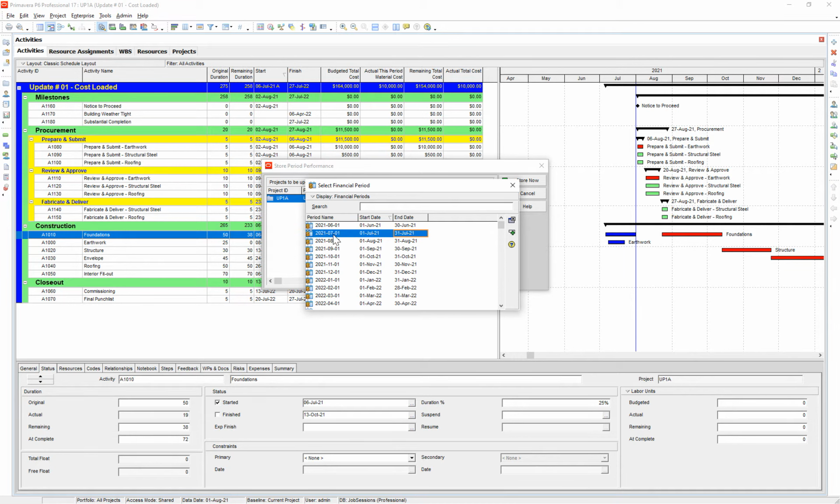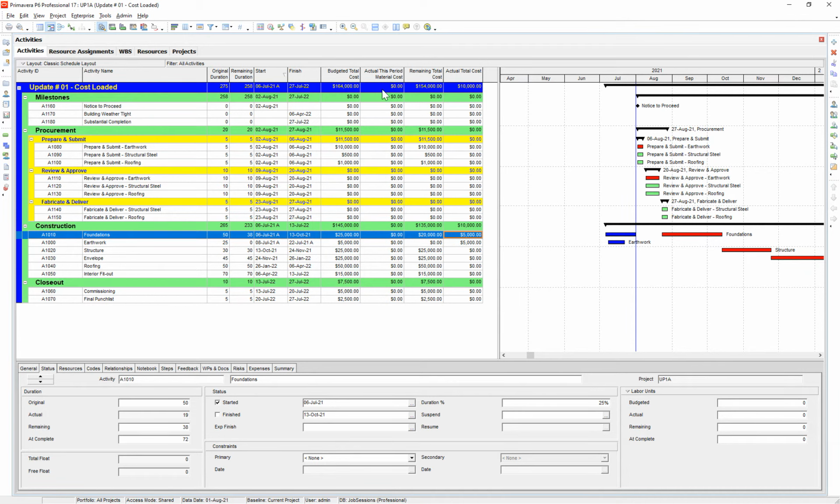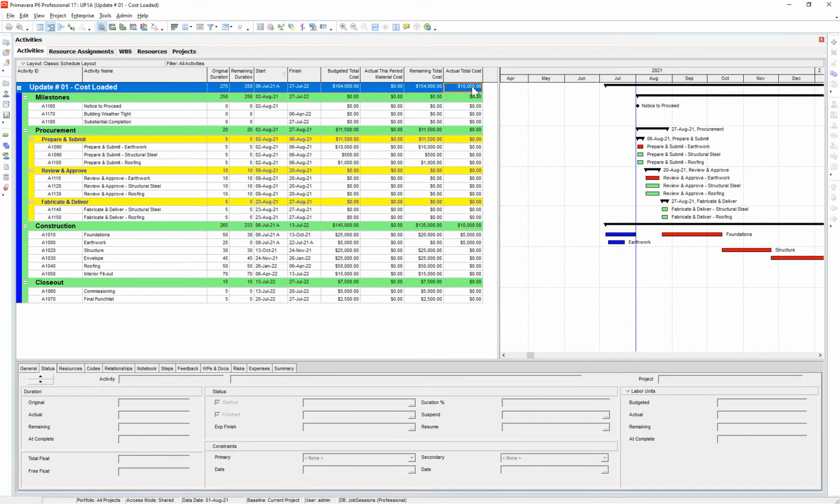So let's do this July 1st, 2021 bucket. And I'm going to say store now. Are you sure you want to store? Yes. So what you'll notice is this period cost now zeroes out. But our actual total cost is $10,000 still. And that's because in the subsequent update, we want to start to show the accrual for that period of how much is billed in that specific period.